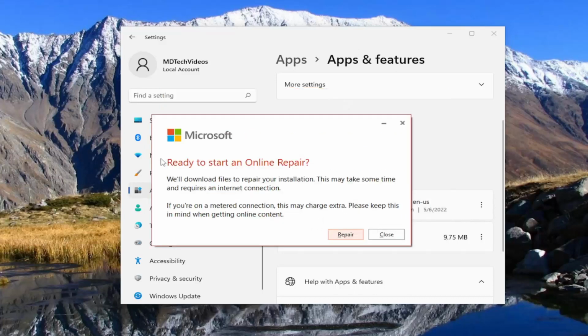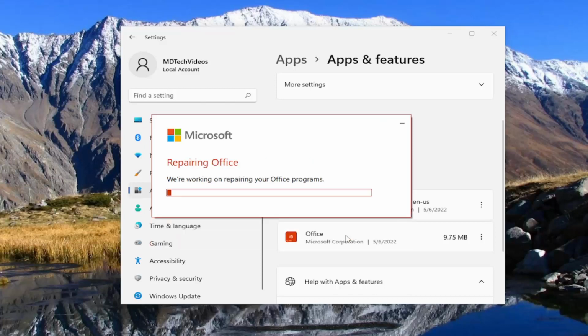Select the repair button. It's going to say ready to start an online repair. We'll download files to repair your installation. This may take some time and requires internet connection. If you're on a metered connection, this may charge extra. Please keep this in mind when getting online content. Most of you guys don't have to worry about that at all, and you should know if you're on a metered connection or not. And we're going to go ahead and select repair.